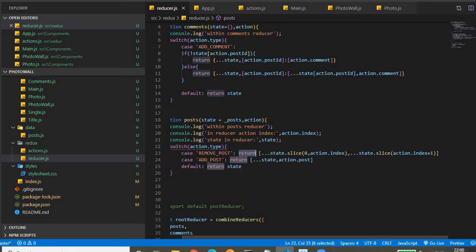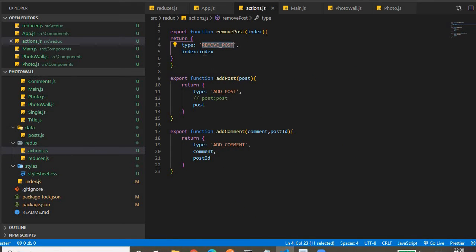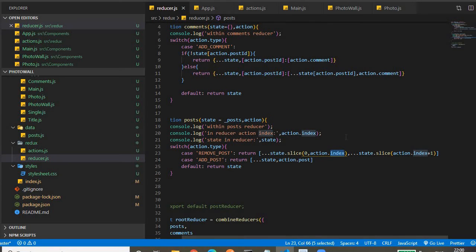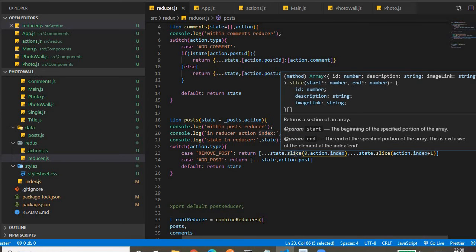So in this way, on the basis of action type, and if you see here we have written action.index. It's the payload of the action we are retrieving, action.index. Okay. On the basis of action type and action payload, we'll manipulate the state and rewrite our state. Now our state will contain, earlier we had 3 posts. On click of the remove button, you will find only 2 posts. Okay, we'll see.